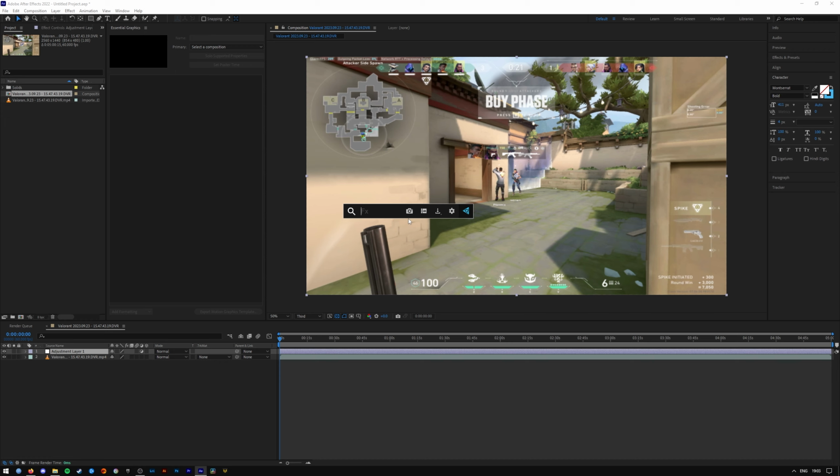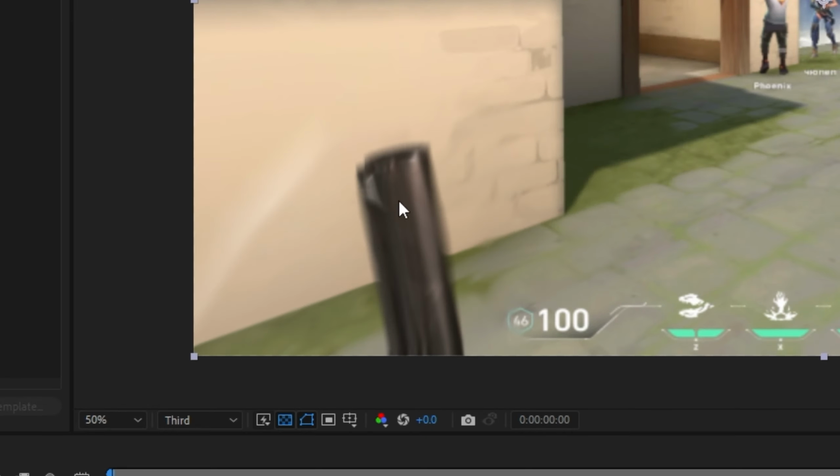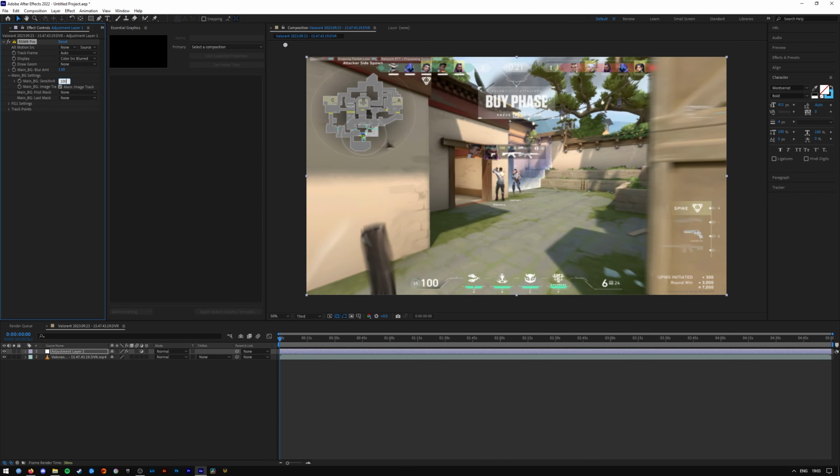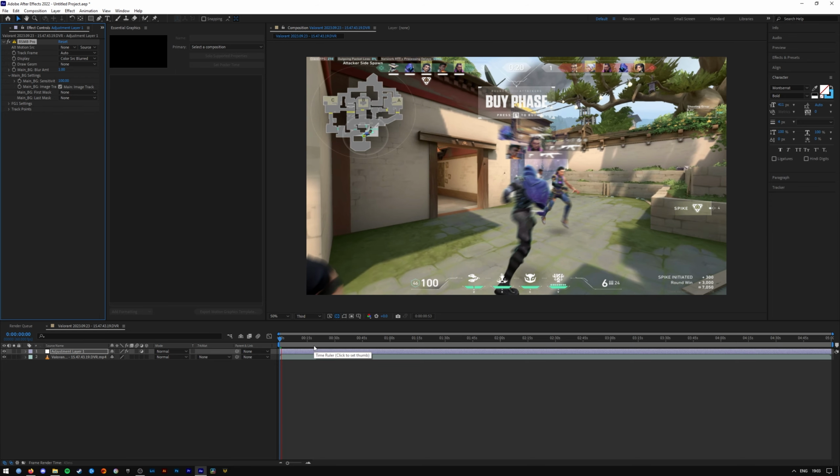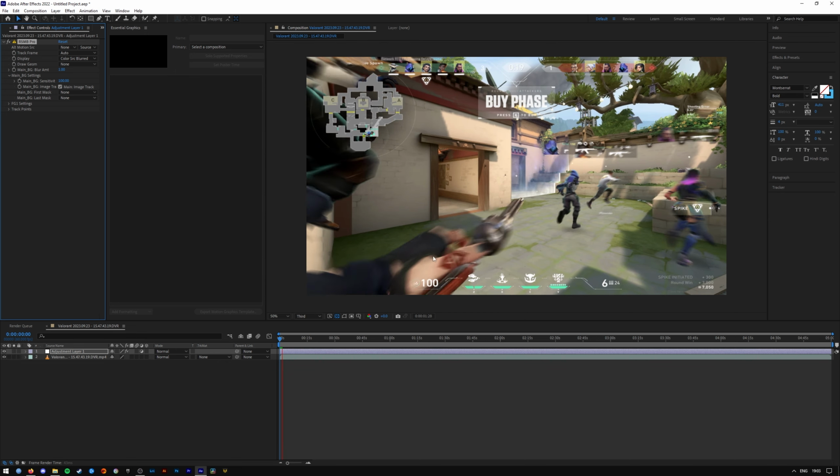Add an adjustment layer and search for RSMB or RSMB Pro. And you can see it's already added some motion blur here. I'm just going to set the amount and sensitivity up just for the sake of showcase here. I'm going to run it for a little bit to preview. And you can see there's a bunch of motion blur happening here.